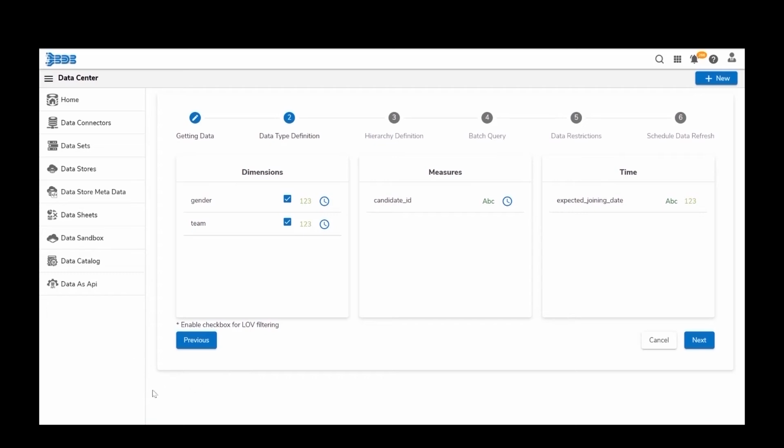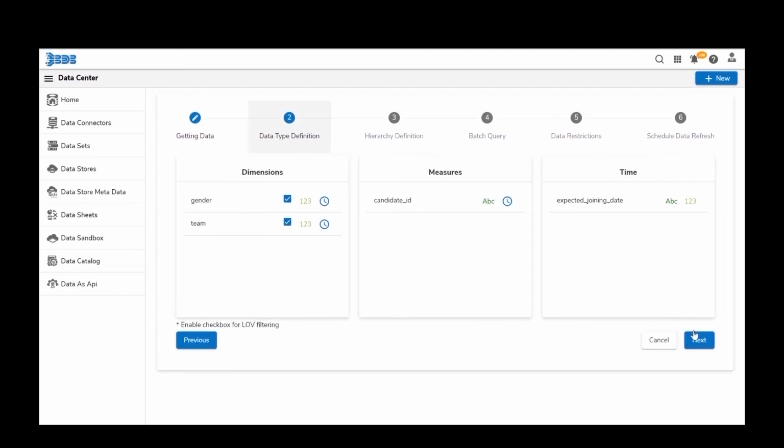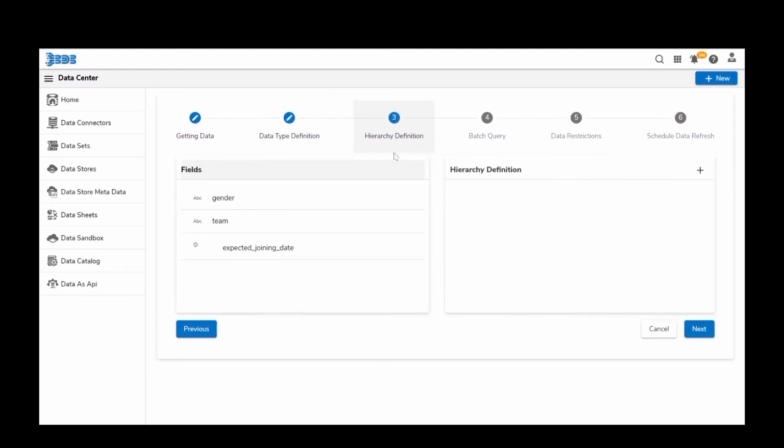User can use the previous button to go back to the previous tab, and user can use the next button for moving forward. Click on the next button, then user will navigate to the hierarchy definition tab. So here in this hierarchy definition tab, you can see on the left hand side we have the fields, these are the dimensions and the time fields, and on the right hand side we have the hierarchy definition. Click on this add option, then a new definition box gets added.